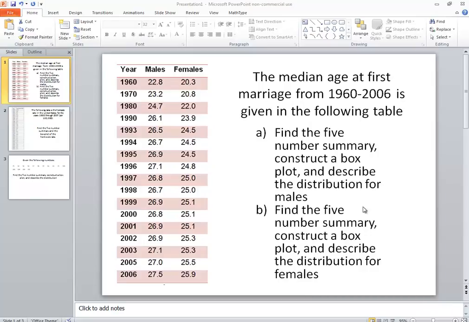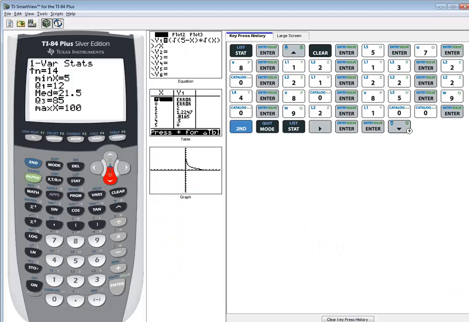Let's take a look at this problem. The median age at first marriage from 1960 to 2006 is given in the following table. Find the 5-number summary, construct a box plot, and describe the distribution for males. Find the 5-number summary, construct a box plot, and describe the distribution for females. Let's go ahead and put our data in first.